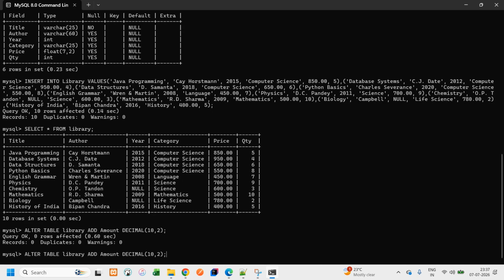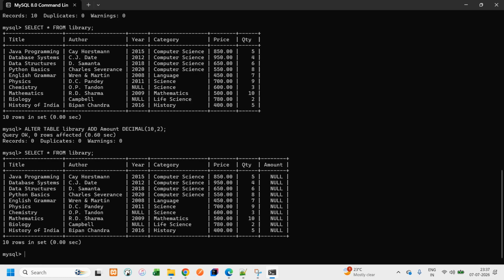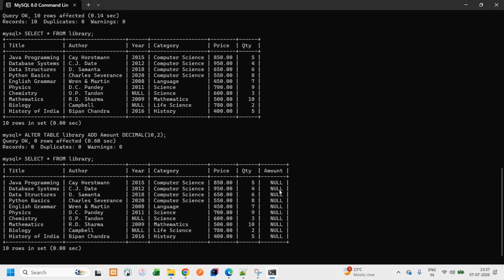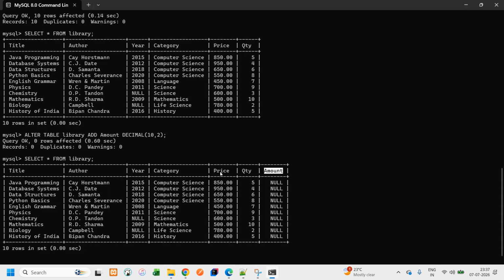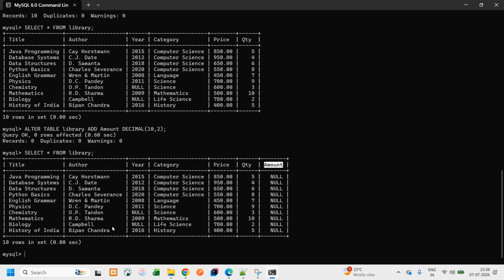How do you know that the table is altered? Let me do select star from library. You can see a new column has been added, which is amount. So one thing is done, that is calculate amount by altering table. The alter table is done now with a new column amount. We need to calculate amount now. This part is pending. So how do you calculate your amount? Price into quantity will give you the total amount, right? So we need to write an update query. Which table? Library.